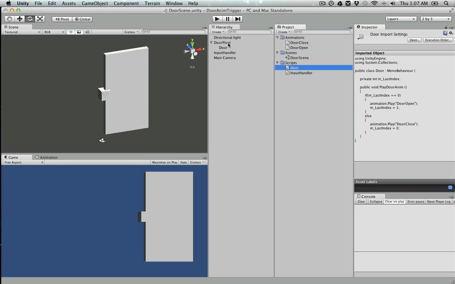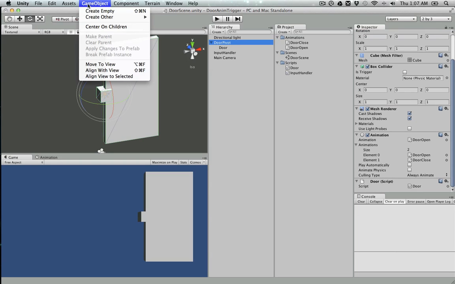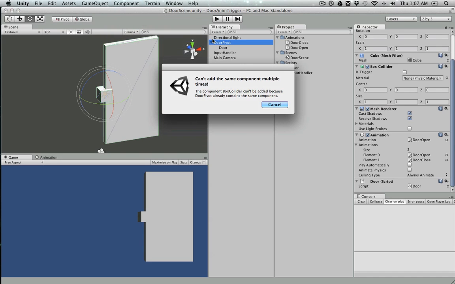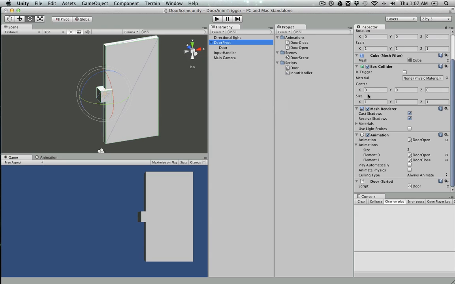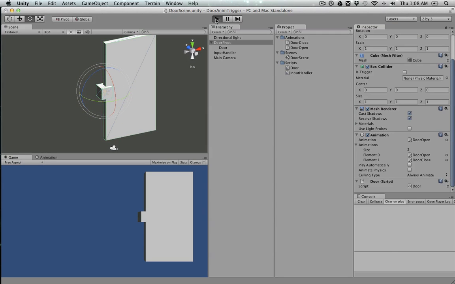Right. Now, oh yeah, I forgot something. So just click on the door pivot and add a box collider component for it. Oh, it's already there. Oh, my bad. Yeah. So at the moment, if you run it, you have to click on the actual door pivot small collision box here, otherwise it wouldn't trigger.